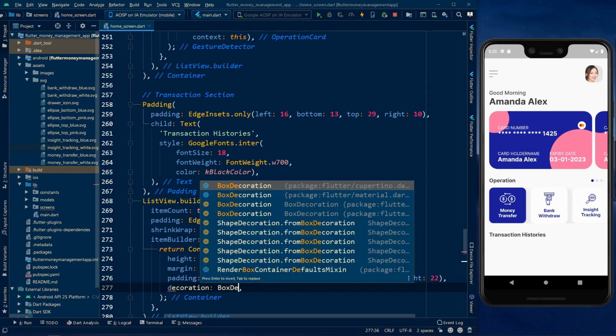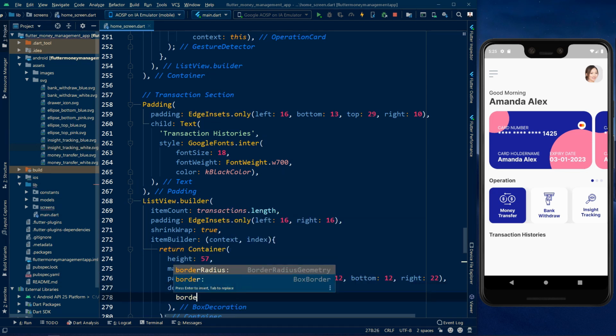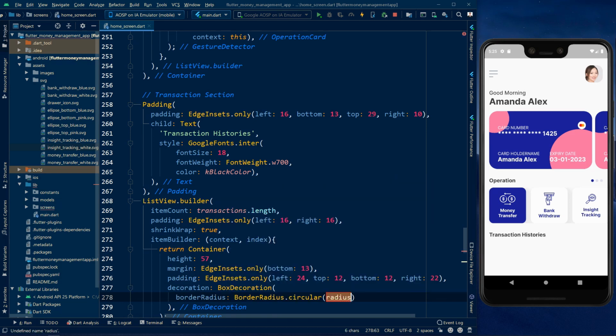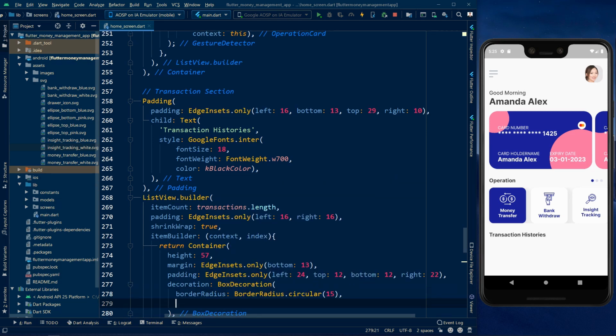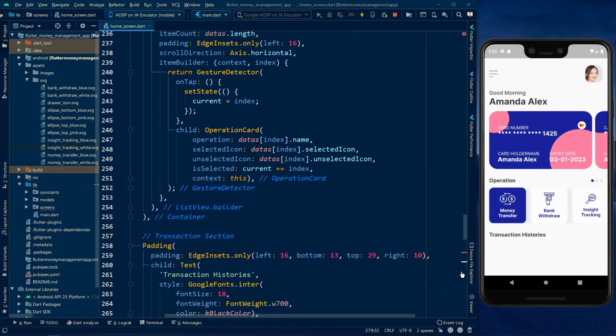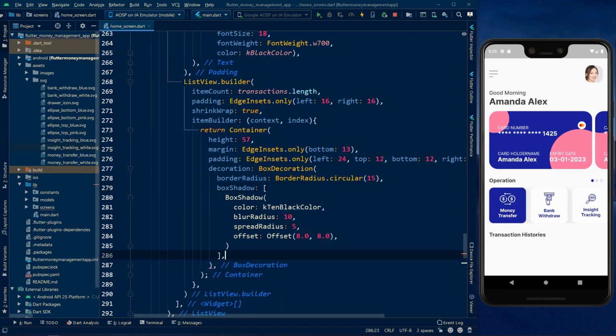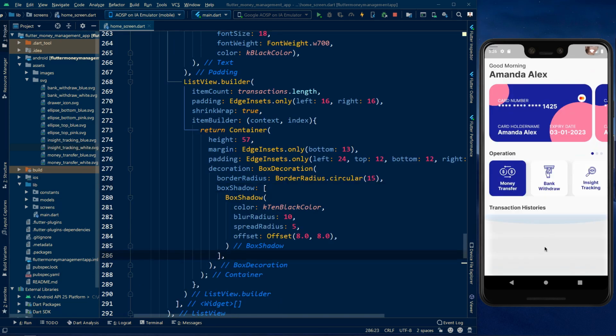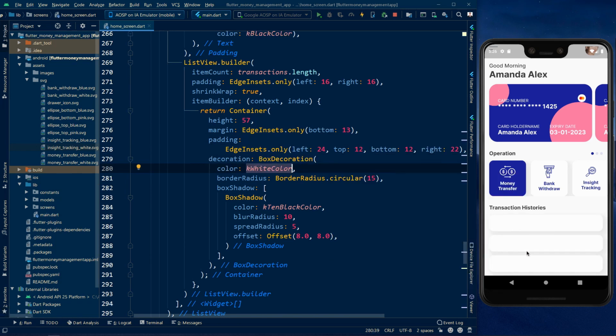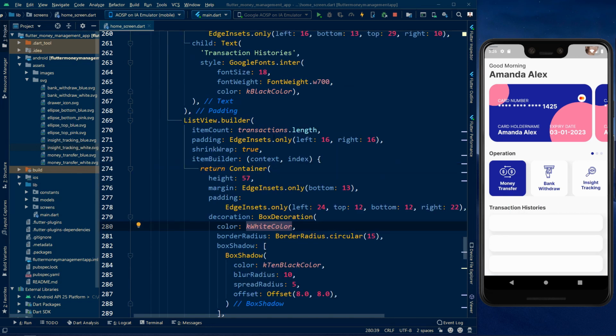We use box decoration, and inside that we can set a border radius, circular, and for that we use 15. And for the box shadow, we can copy from the previous one and paste right here. Let's see. Alright, nothing appears because we haven't yet set the color. And for the color, inside our box decoration, white color. Alright, we see 3 items, 1, 2, 3, because inside our transaction model we have 3 items.